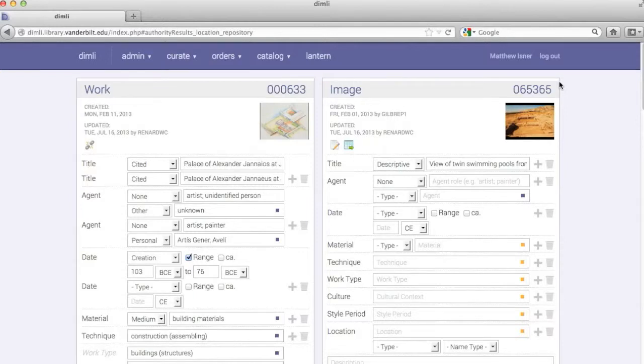Alright, and once we've cataloged thousands and thousands of records, and we have all sorts of juicy data living in our DIMLI database, we have a couple different ways we can deal with that data. Currently, a lot of visual resources centers have DAM software in place, digital asset management, that allows end users to sift through the catalog of images and find what they're looking for for teaching or publication purposes.